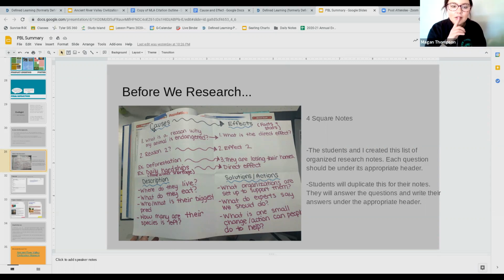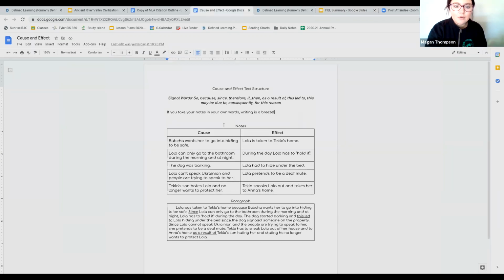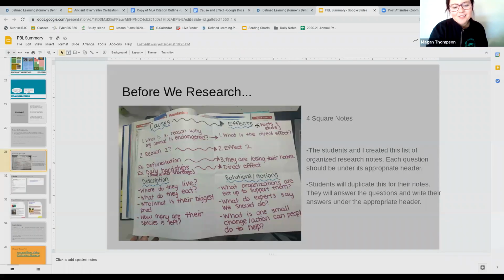Before they write their cause and effect paper, we go through cause and effect signal words, so that we're not just writing "so," "then," "because," which is what middle schoolers do. That's what I do, too. I actually have to look at that list myself. And then solutions and actions.